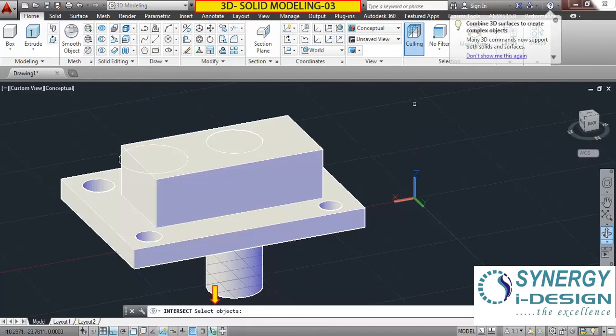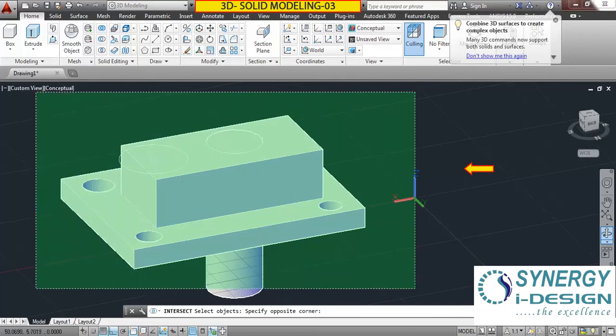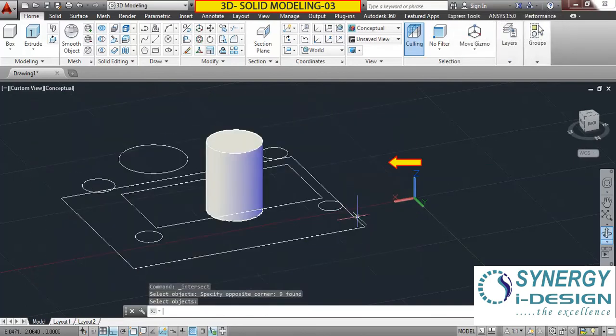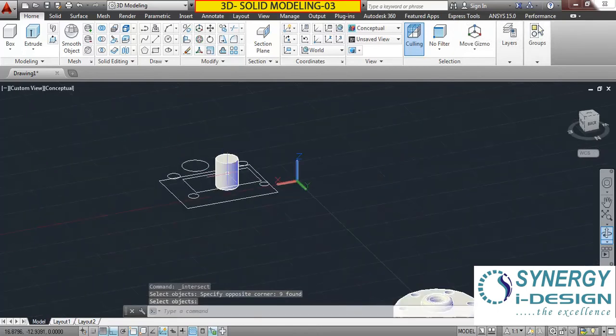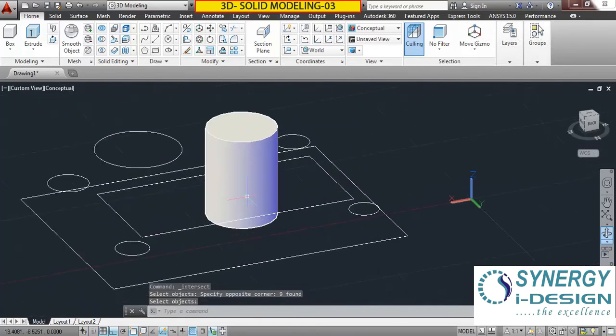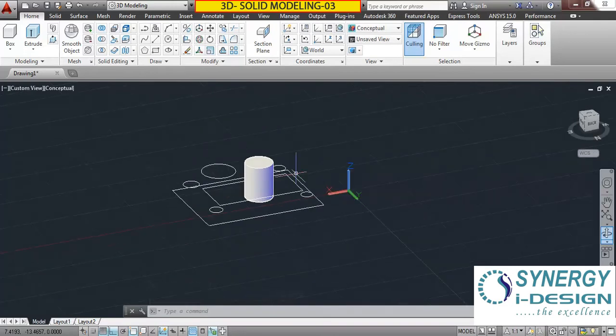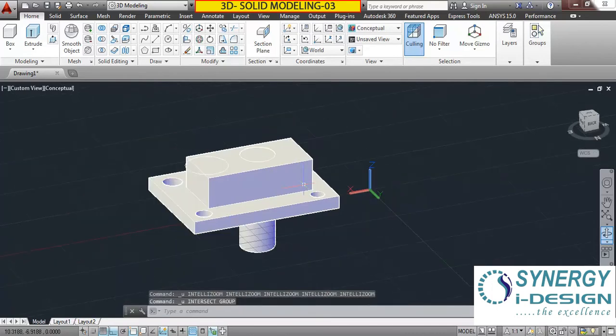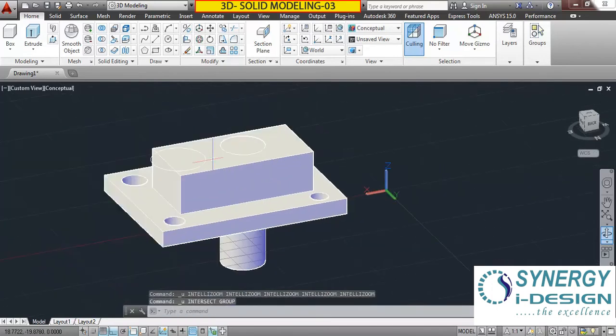It is asking select object. I set this, select all, press enter to confirm. It is showing the solid. It is showing the common part of the two objects selected. Now undo to go to the previous operation. Now these are the workings of the Boolean operation.